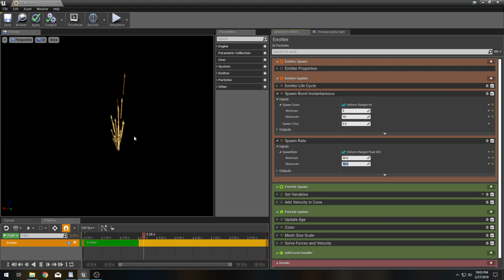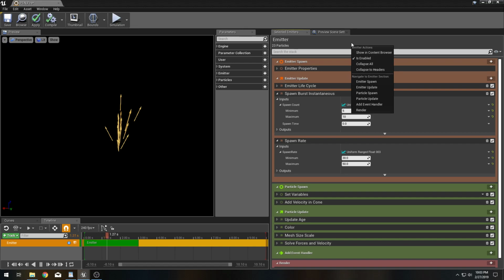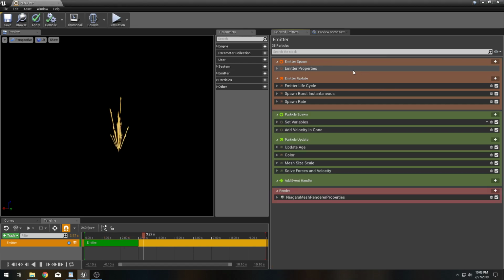Seems pretty good. Kind of going over my notes here a little bit. Spawn time, I believe we're okay there. Yes, I believe we're okay. All right, so we're going to collapse all the headers now, and we're going to move down to particle spawn.